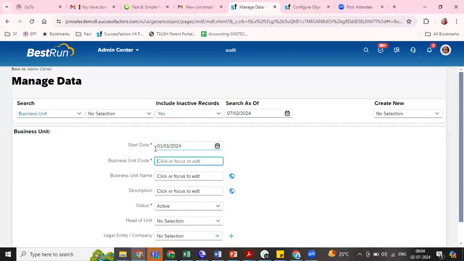Add. Business unit code, business unit name. Code is mandatory, name is optional. Now I'll call it RILBU1. It can be either text or a number. I can also have it as 8800. I'll call it Reliance BU1 here. It's a combination of letters and numbers.